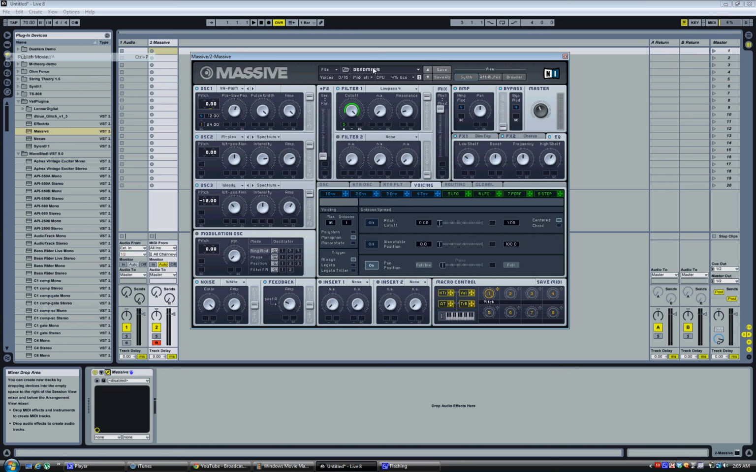So just keep making different sounds and save them. Don't forget to save as different sounds, and you can make a lot of different cool Complextro sounds through Massive.